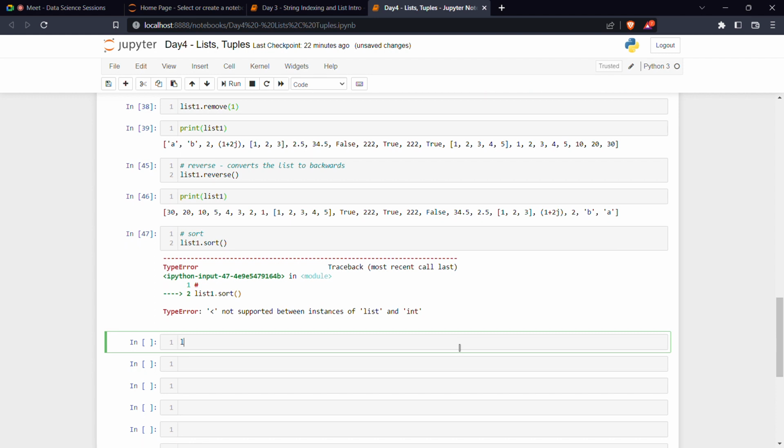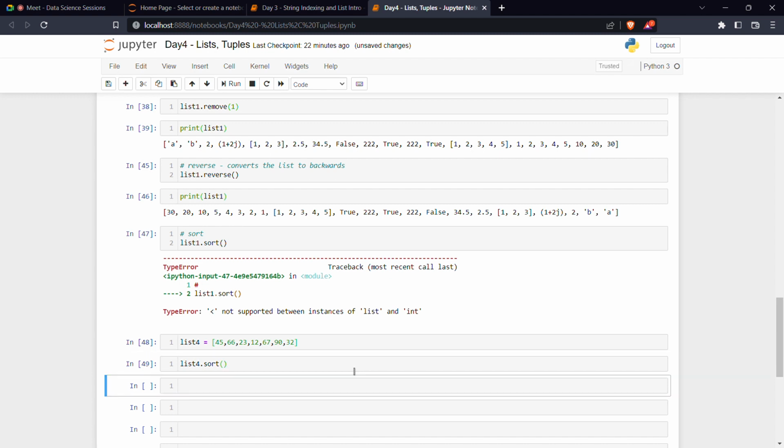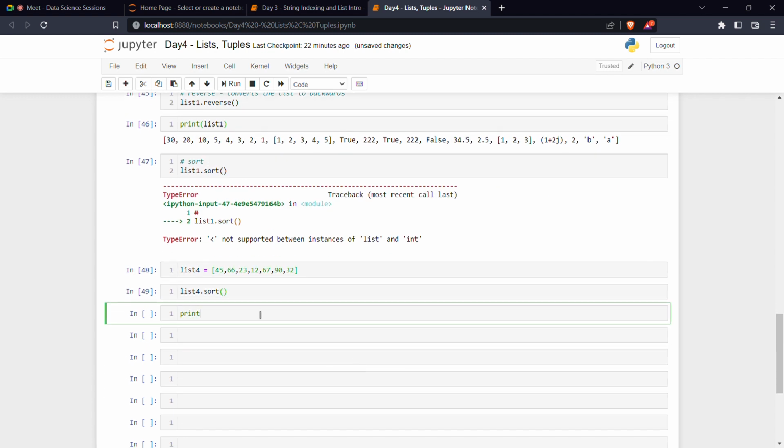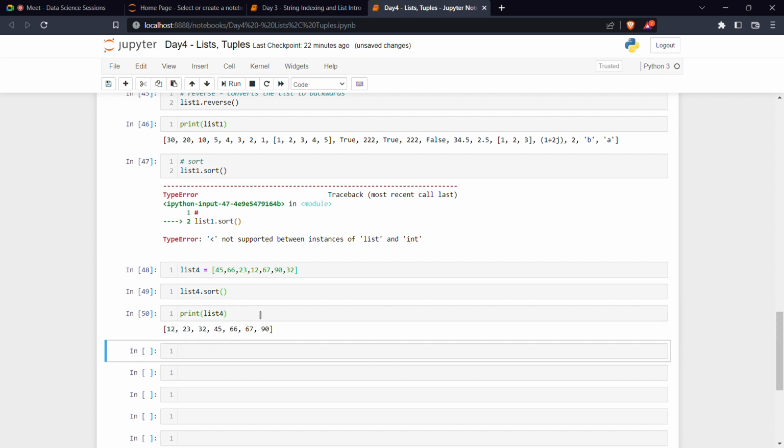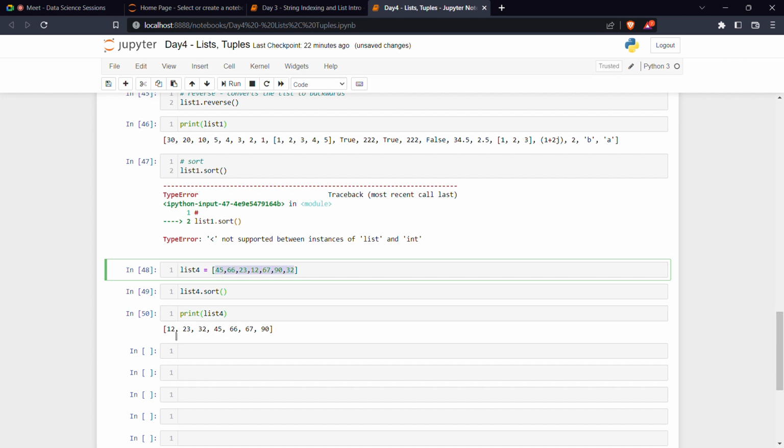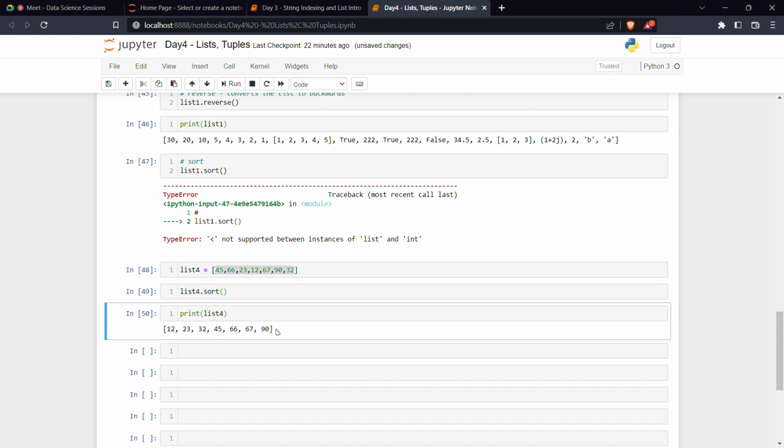So let's take a new list4. I'll give 45, 66, 33, 12, 92, something like this. Now if I apply list4 dot sort, and print list4, you can see the values are sorted in ascending order: 12, 23, 35, 32, 45, 66, 67 and 90. So all these values are sorted.